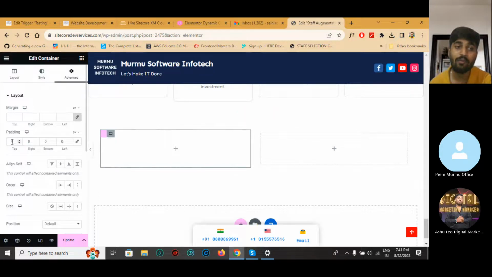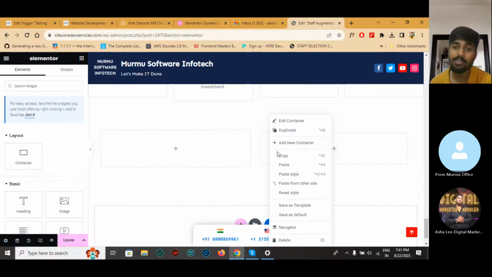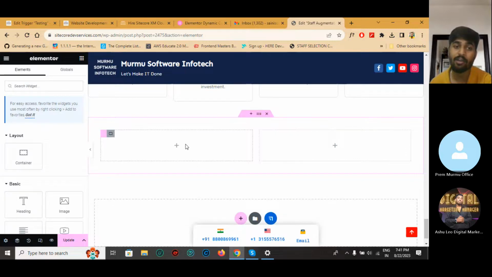I don't want to go and change this again and again in all my containers. So what should I do? I will just copy this, click on this, and just paste style. What it will do is copy all the styles or anything custom that you have done in this column here as well.